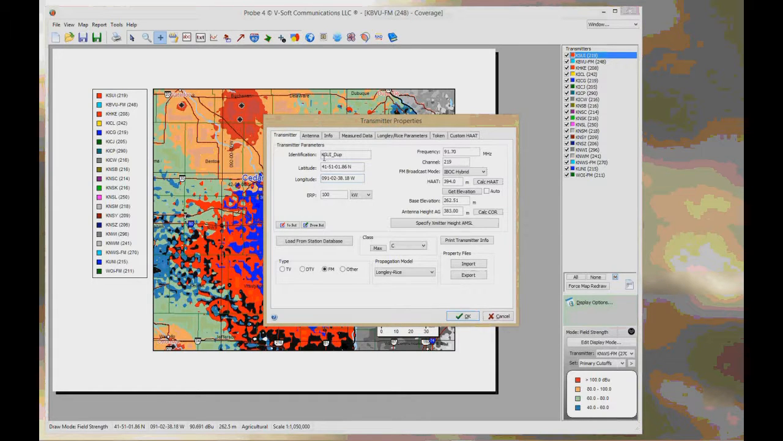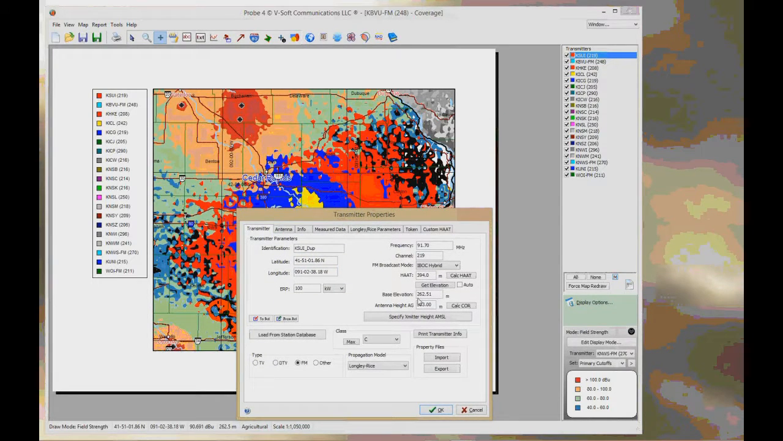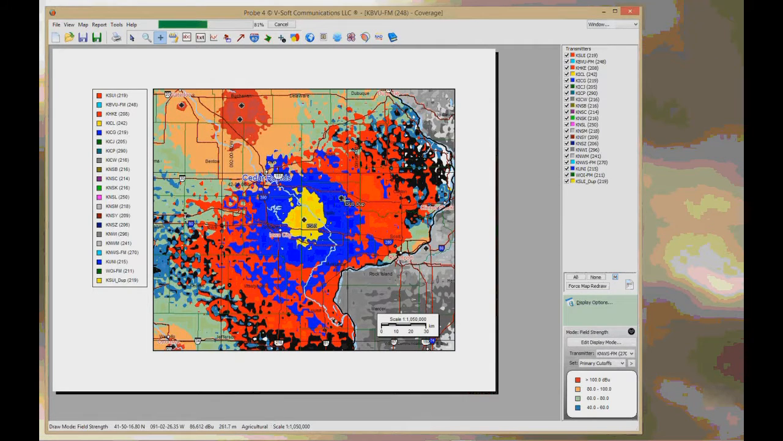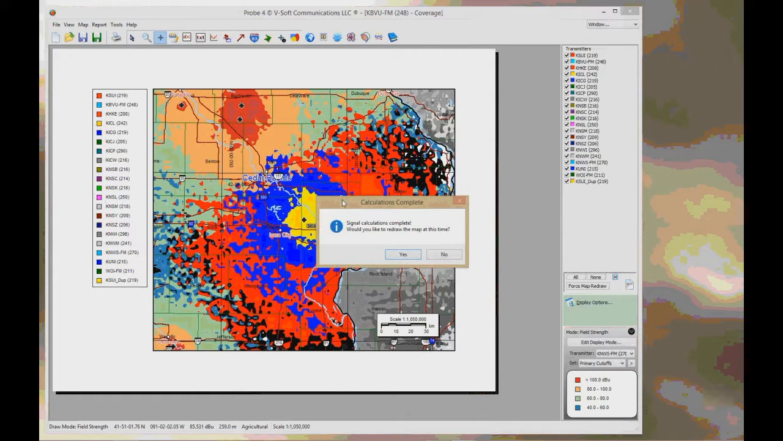So it's set up our call sign as KSUI_dupe, for duplicate, and it's set our coordinates to the point that I clicked on, and it's loaded the elevation from the FCC database, and it kept the above ground height of the antenna the same as it was at the previous location. So if I go ahead and hit OK on this, you'll notice I get a transmitter token there, and up here at the top it went ahead and recalculated.